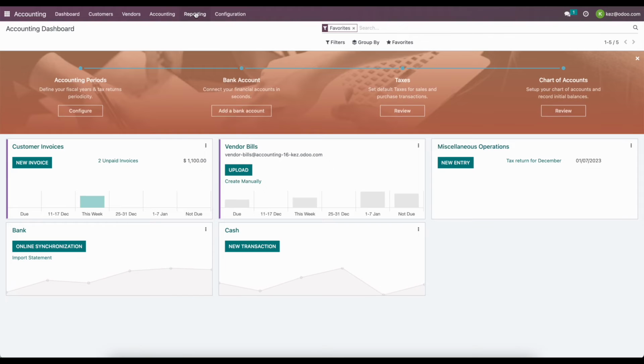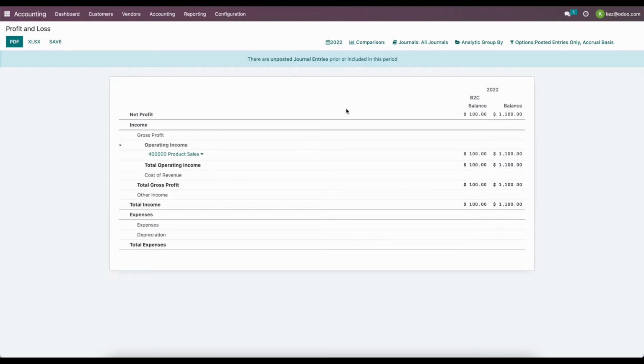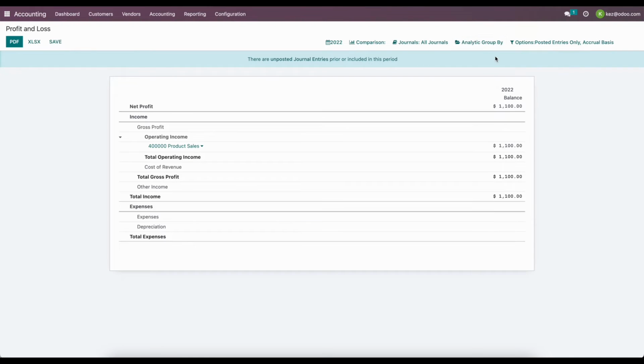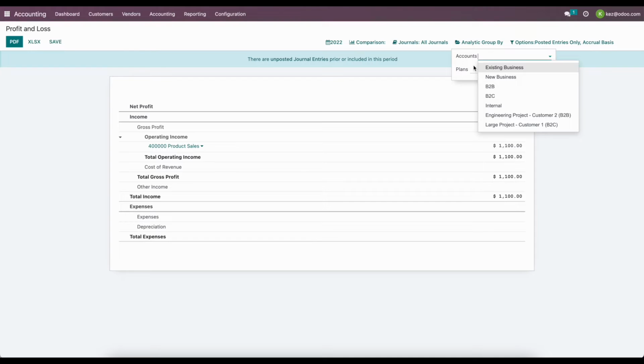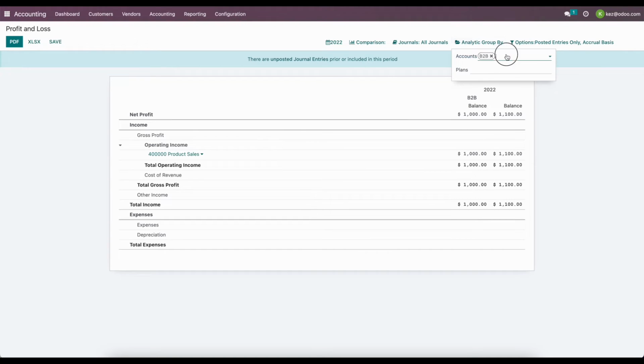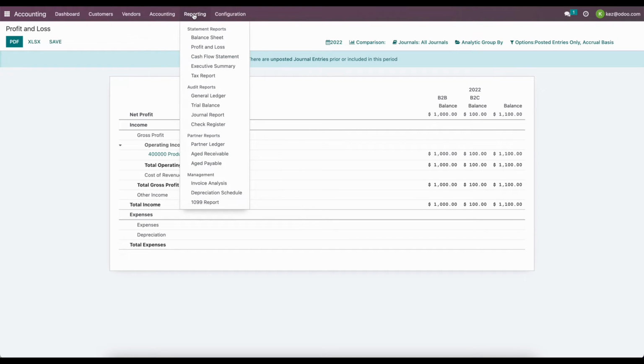And now in our analytic accounts, again, we can see our profit and loss. If we wanted to remove that, we can group it by, or we can see our plans for analytic account B2B and analytic account B2C. We see $1,000 in B2B and $100 in B2C, with a total balance of $1,100 in our income. We can also see it broken down by analytic account.